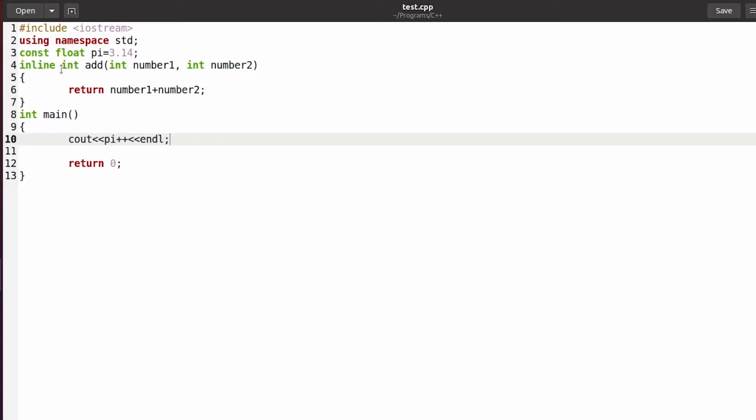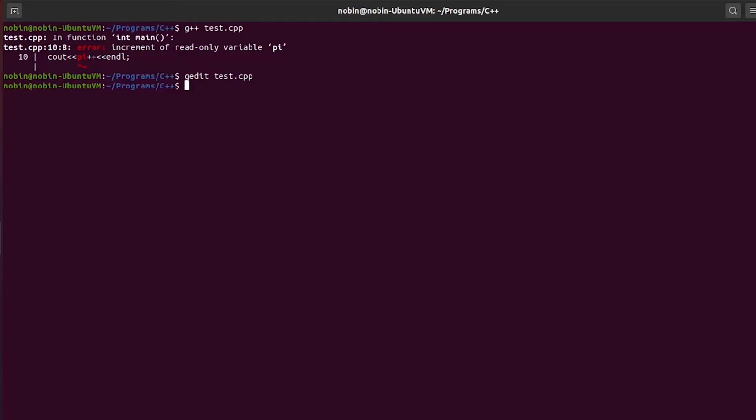Now let's try doing that again, but we remove the constant keyword. See, now it works because it's not a constant anymore. You can manipulate the value of the variable however you like.